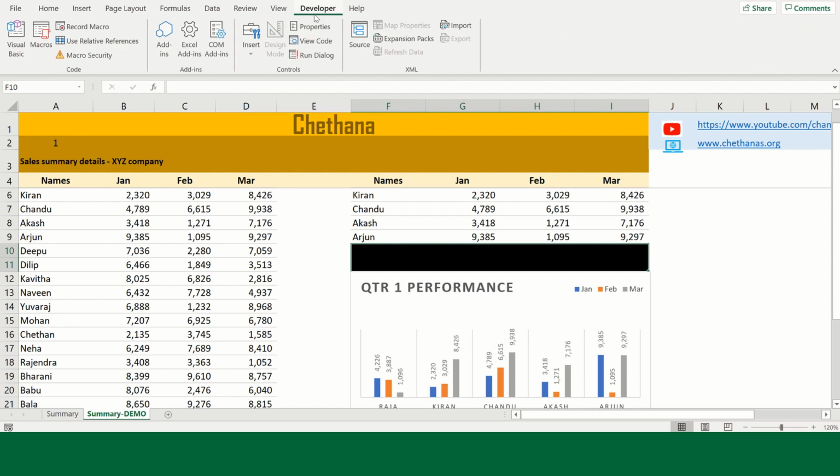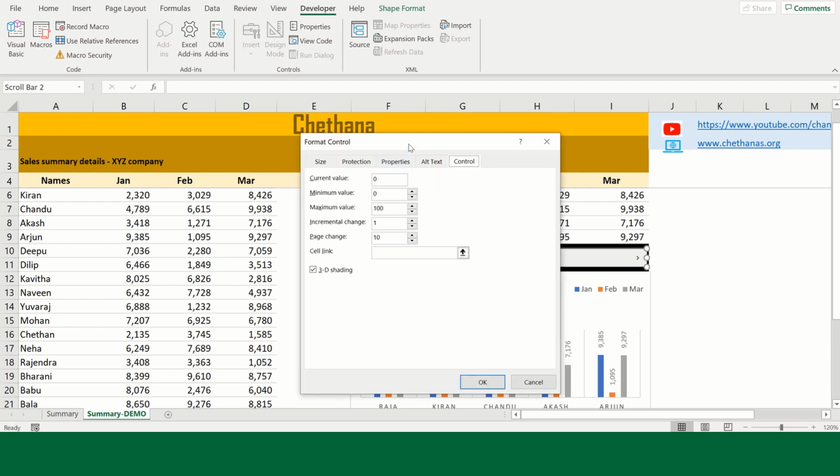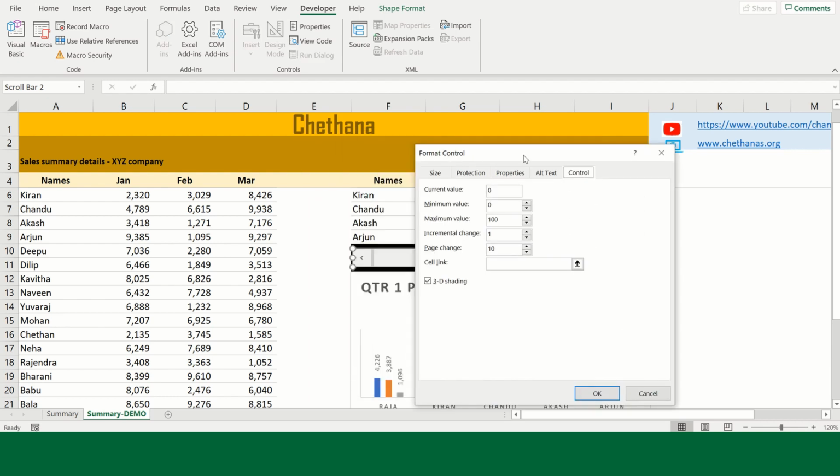So I'm going to the Developer tab within the Controls group, clicking on the Insert icon, taking the scroll bar. I'm just dragging the scroll bar object here. Once you drag, you have to right click on the object, then click on Format Control. This brings up the Format Control dialog. Here we have to supply a few parameters in order to make it work.